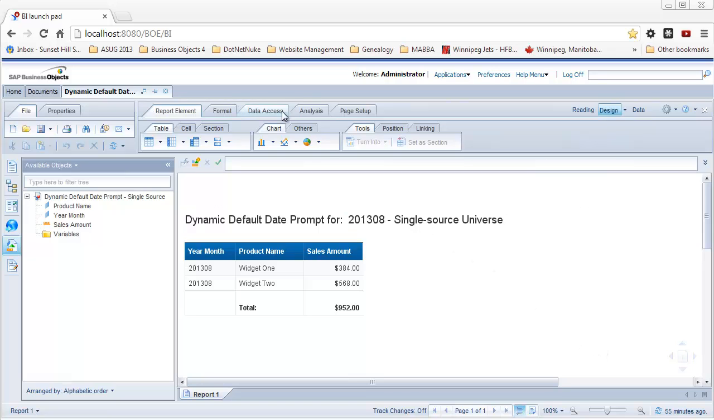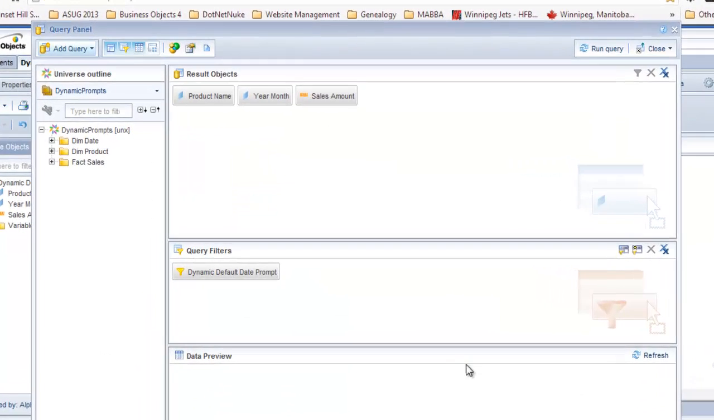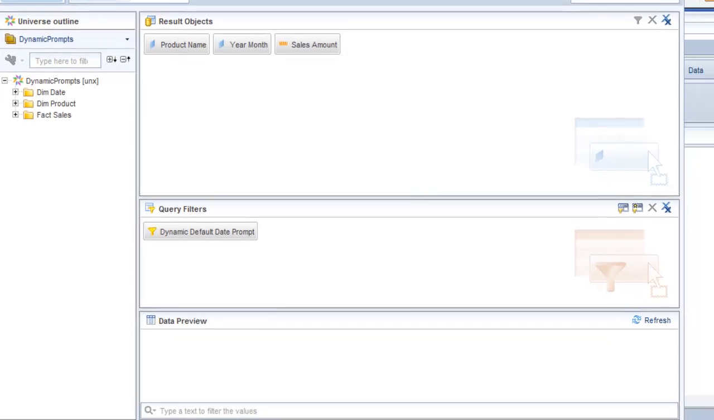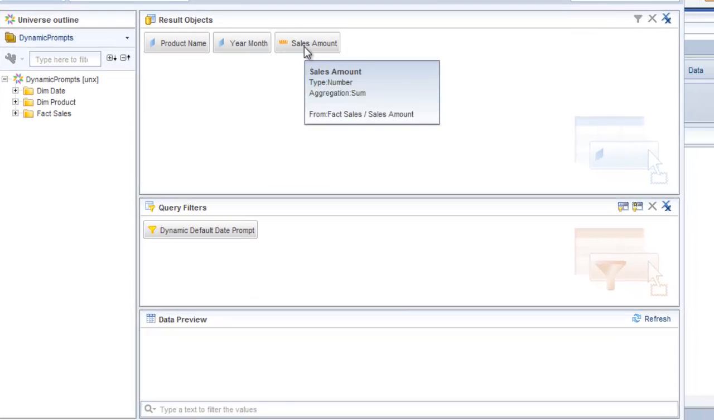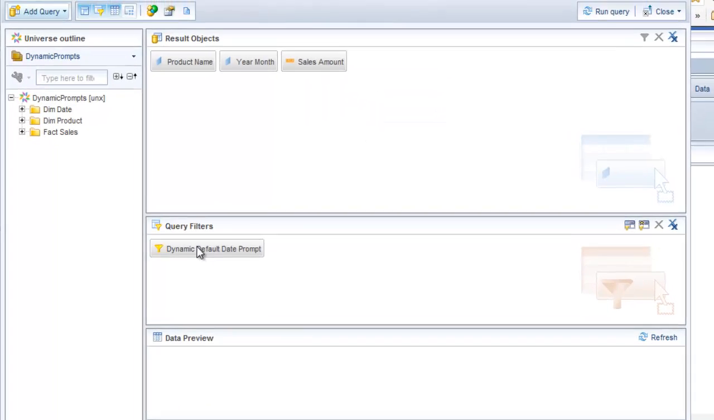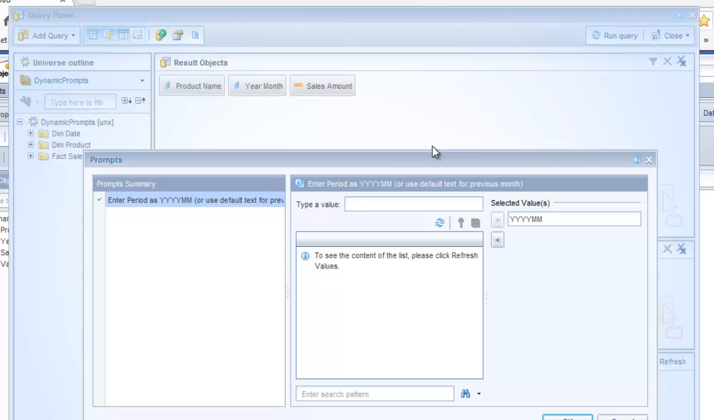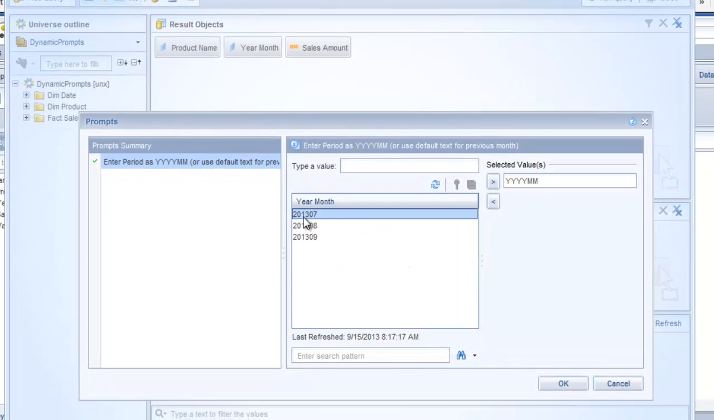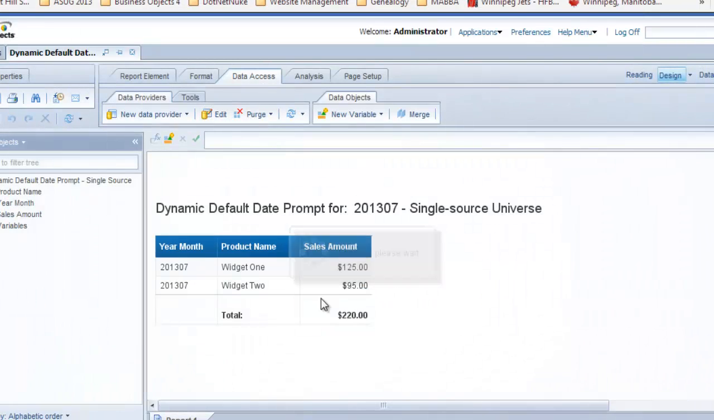So here's the report we have that's using the single source universe. If I go to the data access tab and edit the data provider, you can see that we have the product name, year, month, and the sales amount measure, and we're using this dynamic default date prompt. If I run this query, and let's say that I actually pick 2013-07, click OK, you can see we're getting results for 2013-07.